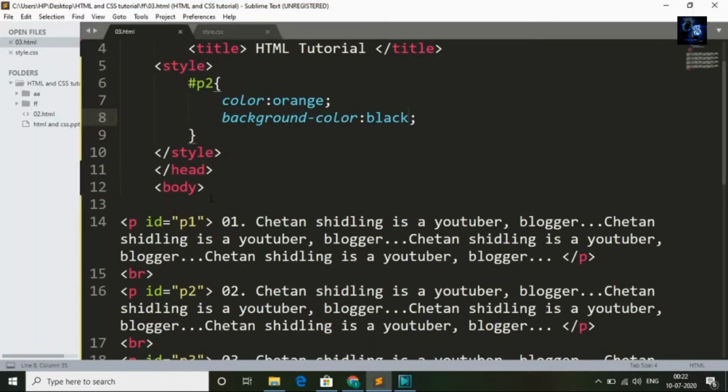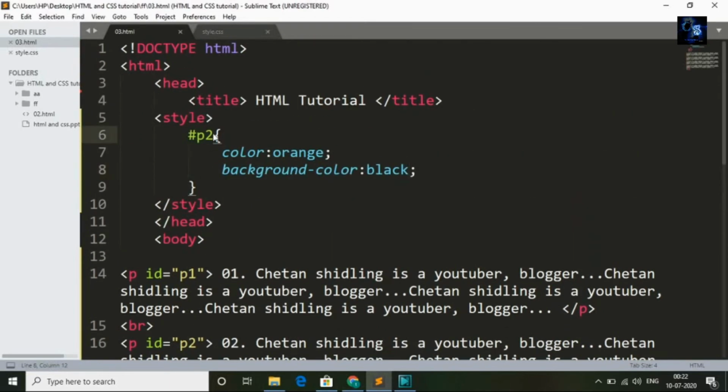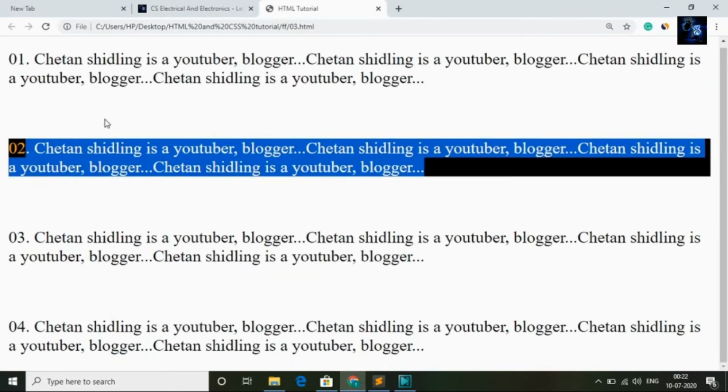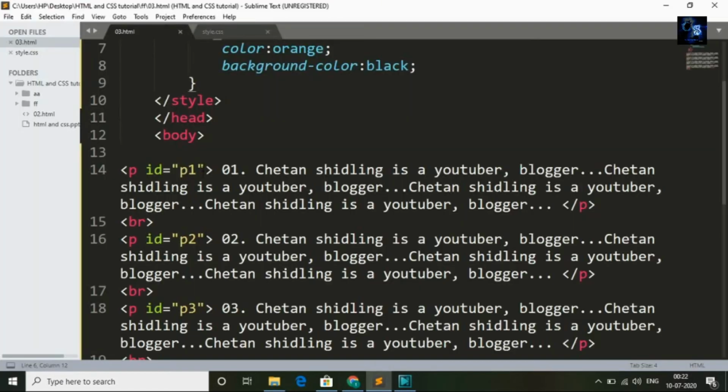Now I will apply CSS to paragraph 4. I will change this, instead of 2 I will type 4. Now I will save this and I will go back to browser and I will refresh. Here you can see CSS is applied to paragraph 4. Suppose if you have created many paragraphs and you want to apply CSS to only one paragraph, by using ID you can create this. Now I will show you how to use class.